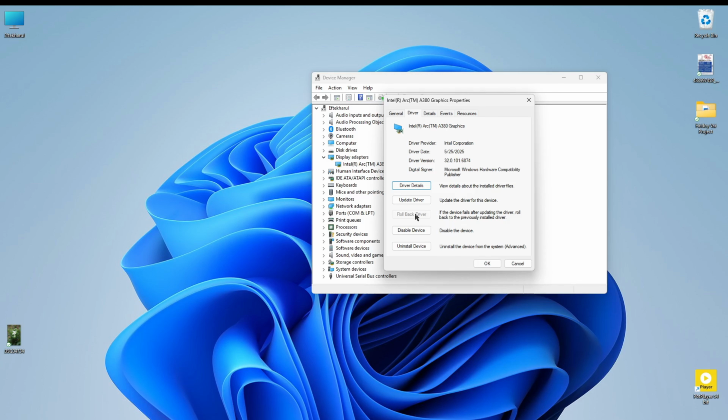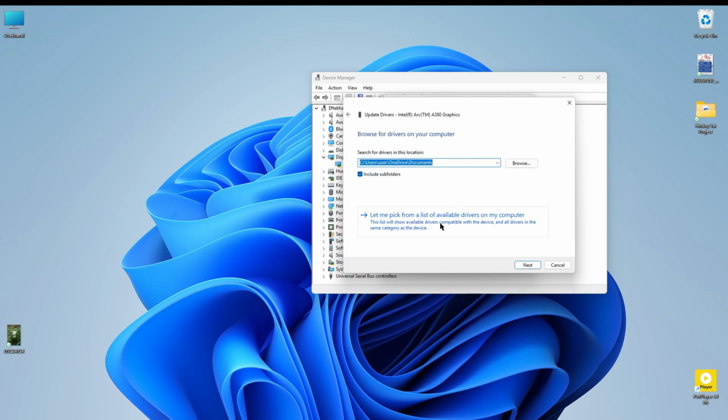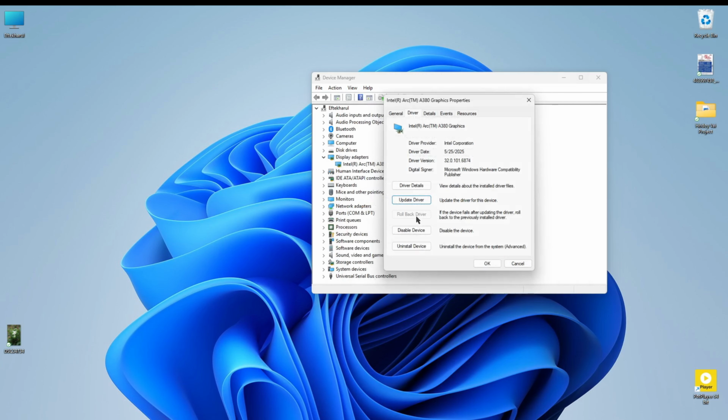But if you didn't find it, then click on Update driver and then browse my computer for driver. And then let me pick from a list of available driver on my computer and choose your driver and click on Next button. Then you will find the rollback driver option.